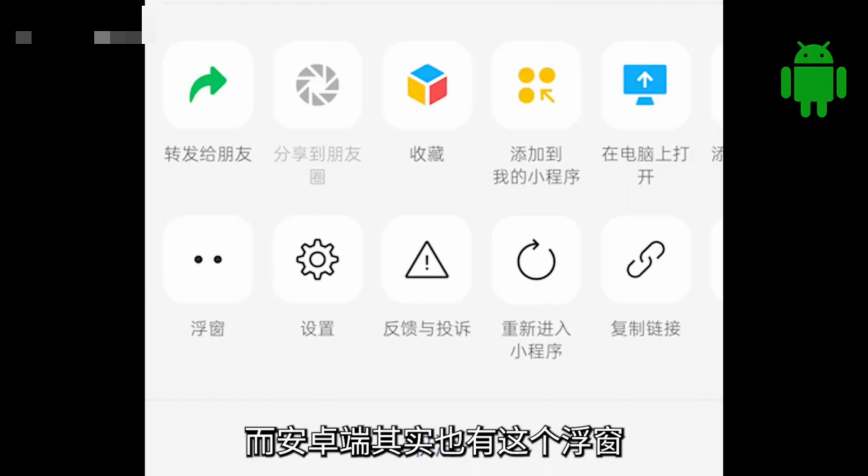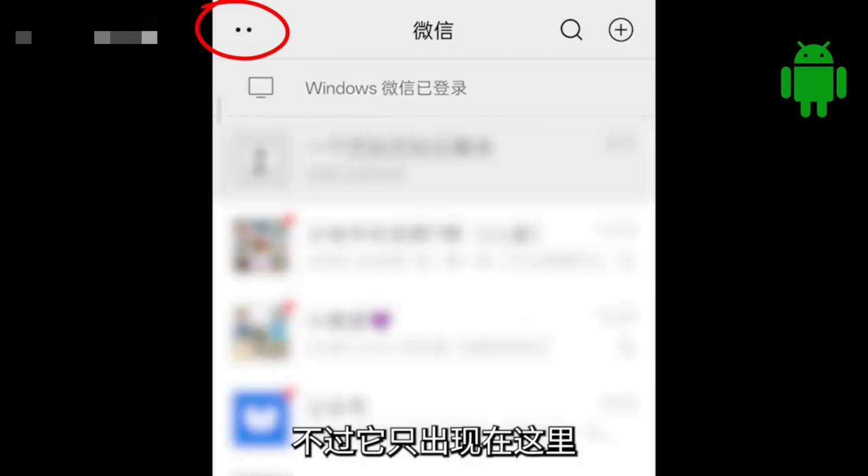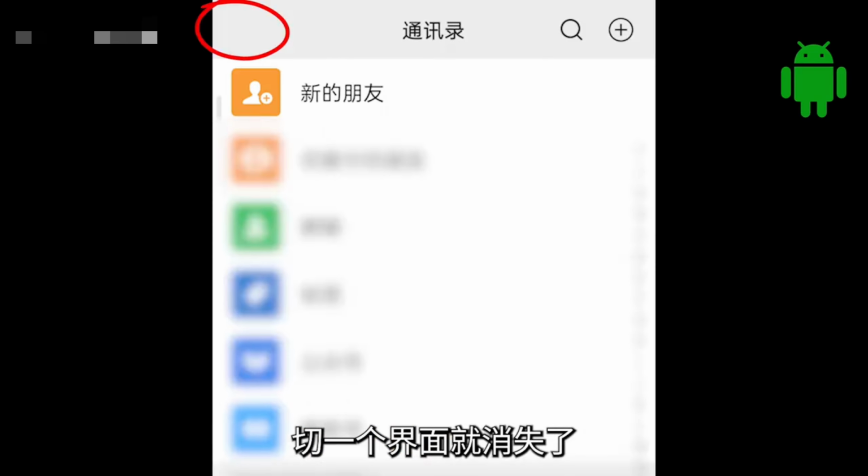Now, the Android version also has this floating window feature. When you tap it, it minimizes to the top left corner of WeChat, and that is all it does. The moment you switch to another app, it is gone. It is just not as convenient as the iOS version.